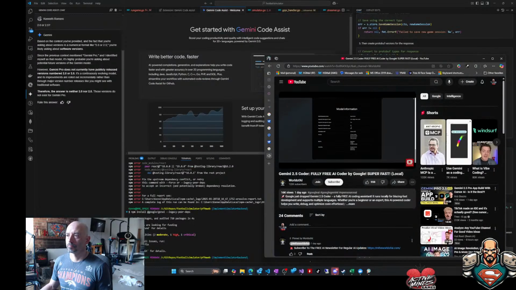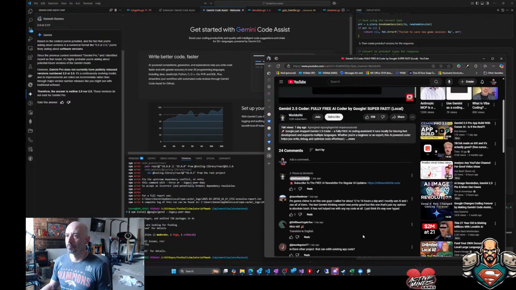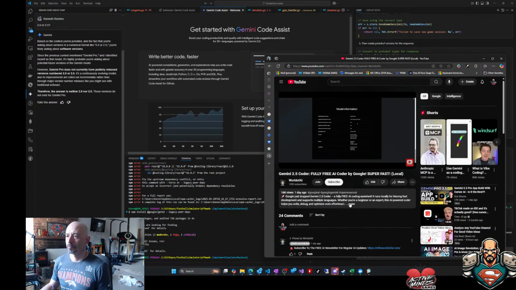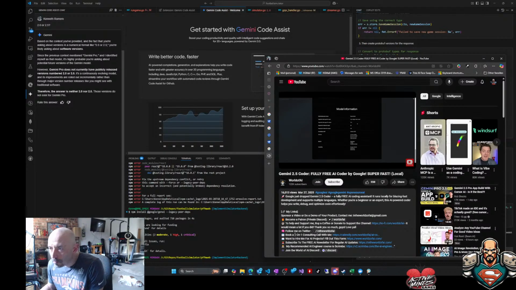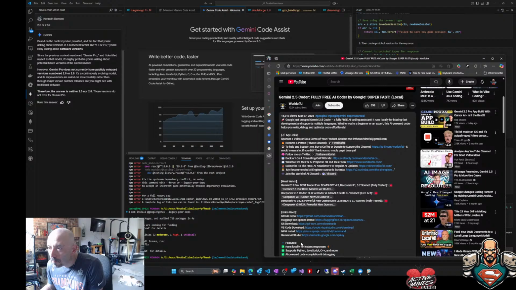Another reason why you would want to use this is thanks to its 1 million context window, which means that the amount of tokens it uses as well as the context it has is going to be way better than many of the other models we use, such as Claude 3.7 Sonnet or even DeepSeek version 3.